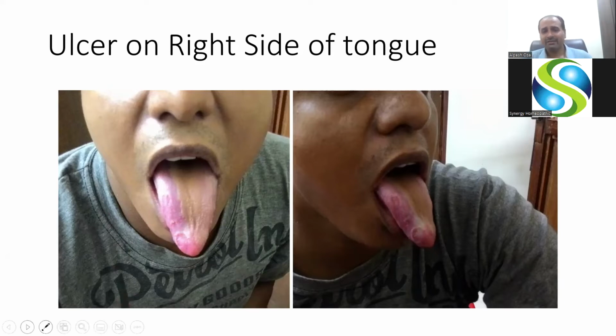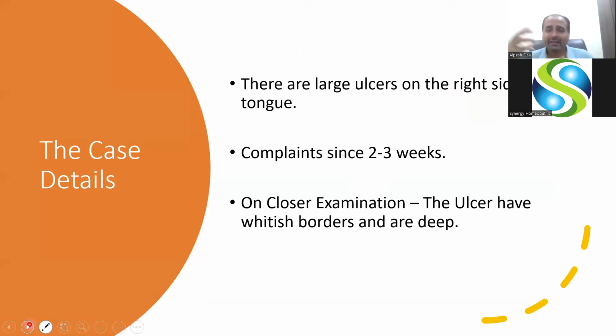Okay, so this is the case. There are large ulcers on the right side of the tongue.